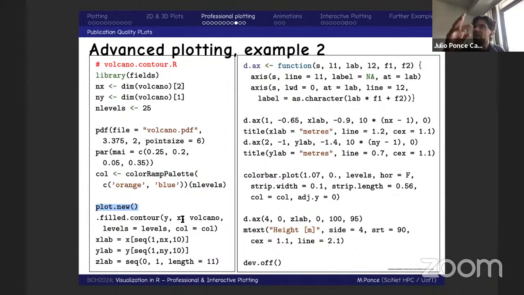I just reverted, transposed the image, if you wish. It could be X, Y, but you will see it will look better if you do the Y direction horizontally instead of vertically. And then volcano is the actual data. Now the levels, how many ISO contours, ISO levels or slices I want, is given by nlevels. So in this case, sorry, it should say nlevels here. It's a typo, it should be 25.